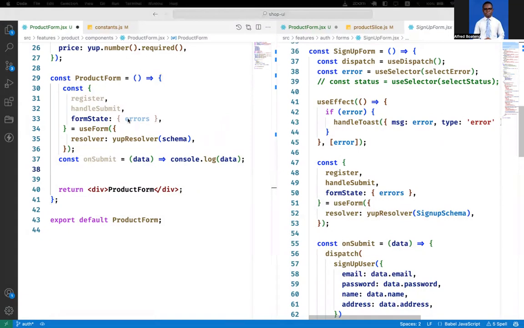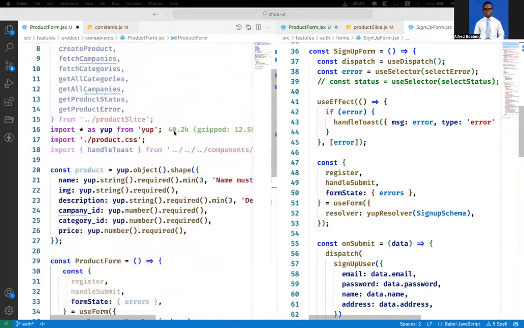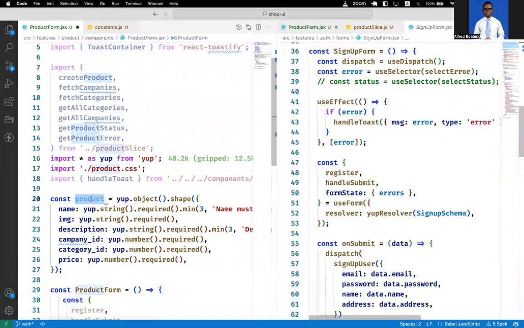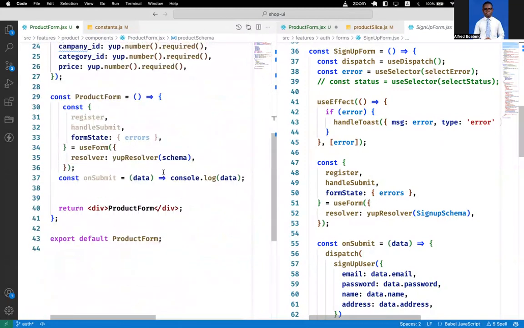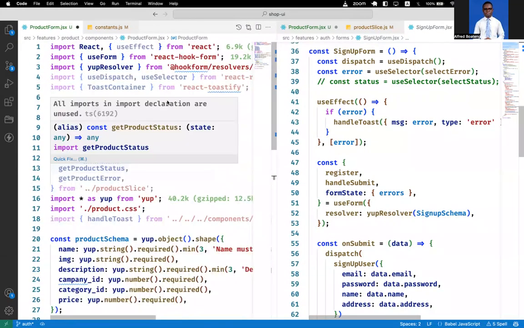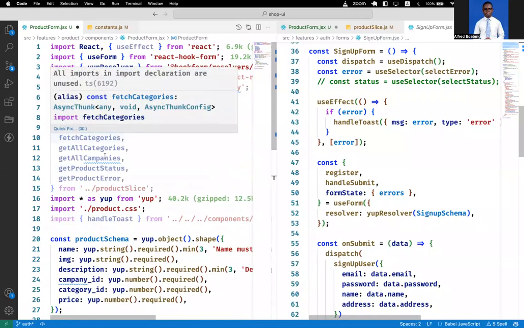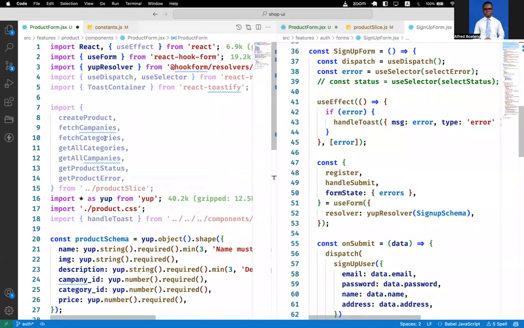It's going to be errors, and then we are going to call this form, and the schema is going to be, let's call it product schema, right? Let's call this product schema. And then, yeah, we're going to have this schema, and on the submit, we're going to console log the data, right? The only difference is that for now, we need to fetch the companies, we need to fetch the category, and then we need to show the whole of the categories and then render them. And then how do we do that?